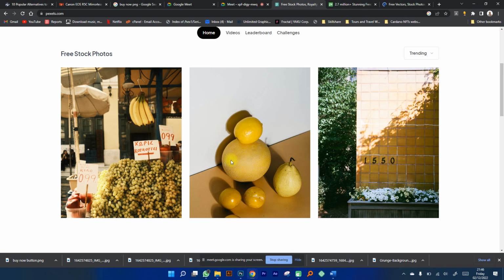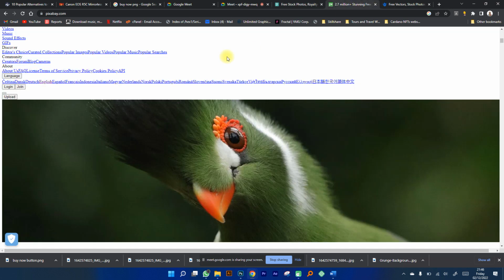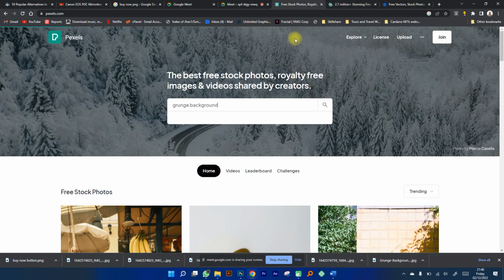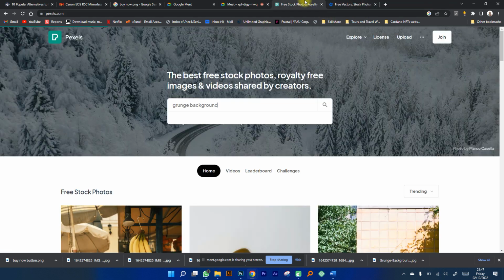But now, this is Pexels. Let me search for an image. Which image would you like me to search? Whatever we used for the background. Yes, let me search for a grunge background. You can find quite a number of images on pexels.com. They are free license images. Let me refresh this. I don't know why sometimes they have problems with their website. This also has a problem, so let me leave it.